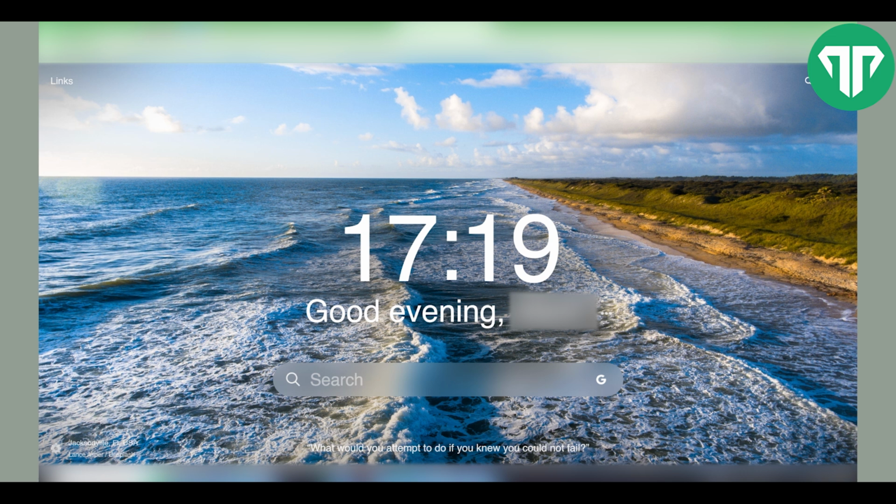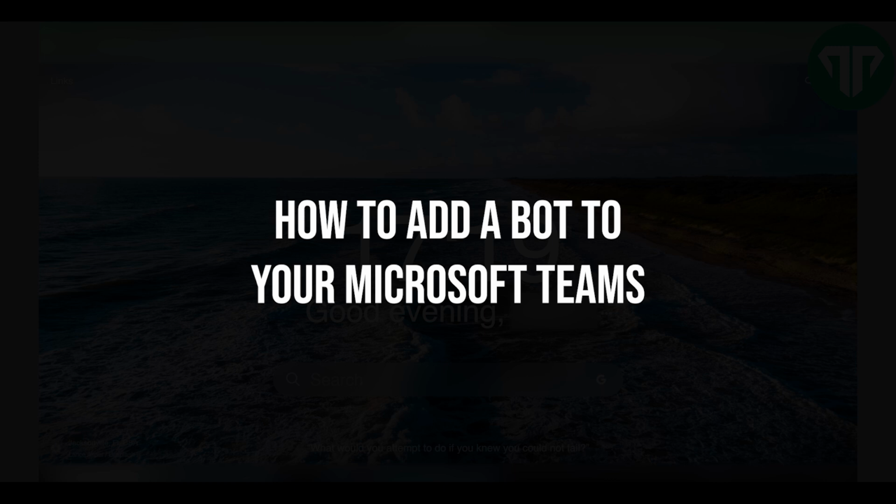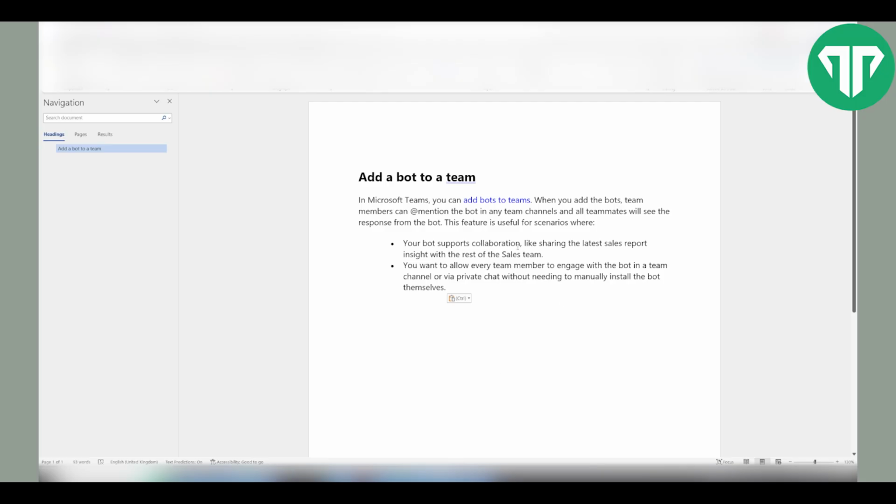In this video I'm going to show you how to add a bot to your Microsoft Teams. It's very simple and easy to do. So in Microsoft Teams you can add bots to Teams. When you add the bots, team members can mention the bot in any chat channels and all teammates will see the response from the bot. This feature is useful for scenarios where your bot supports collaboration, like sharing the latest sales report insight with the rest of the sales team. You want to allow every team member to engage with the bot in a team channel or via private chat without needing to manually install the bot themselves.